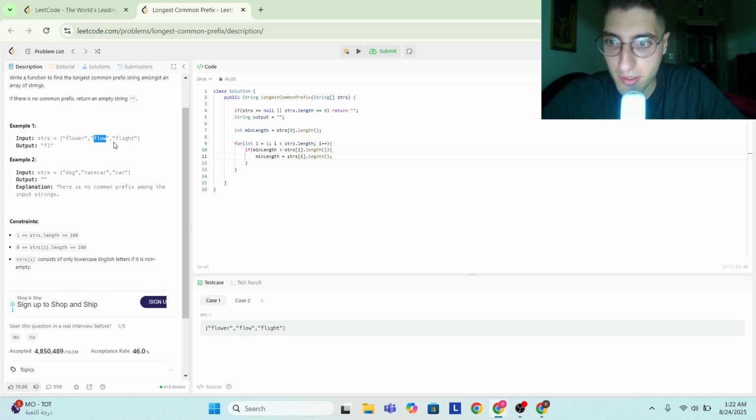If flow is located in this index instead, or if we had a word shorter than flow at the third index, it's going to update to be the length of that string. So now that we have the minimum length, we can actually begin with our code.